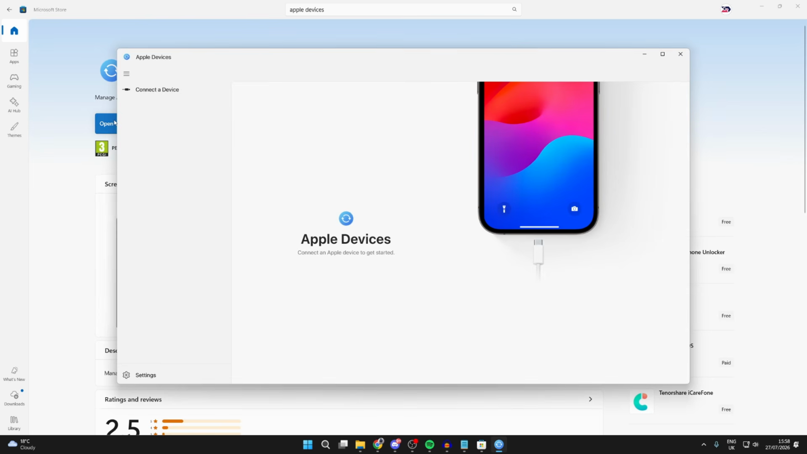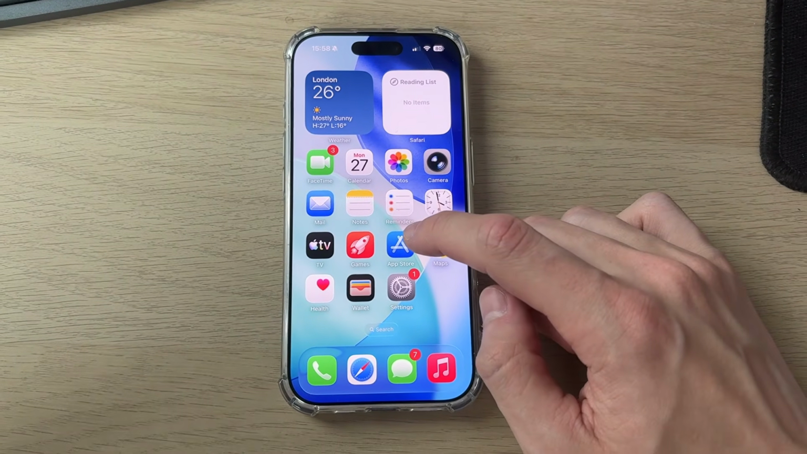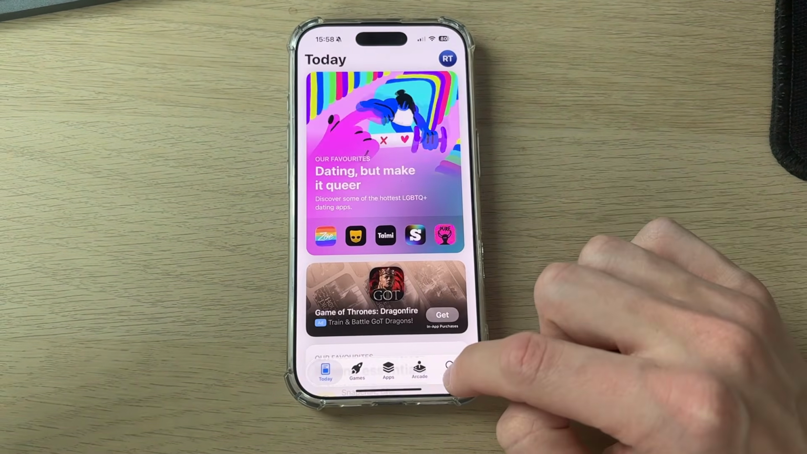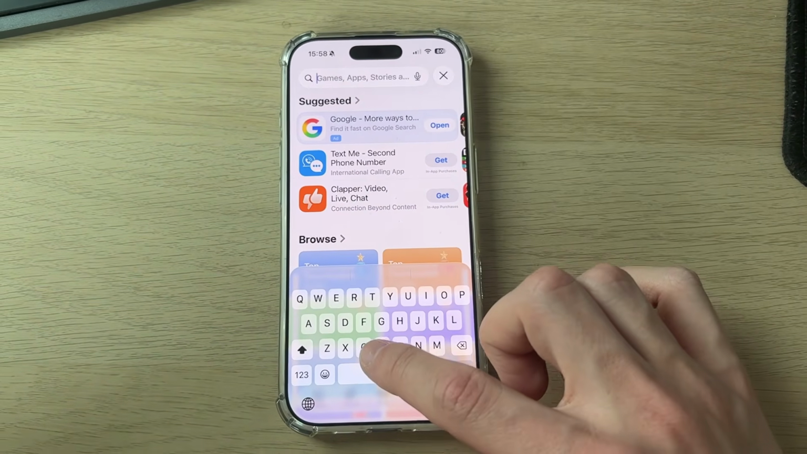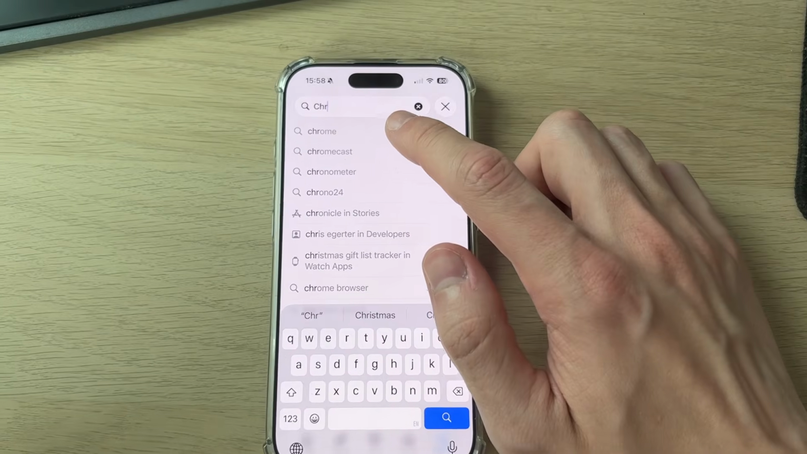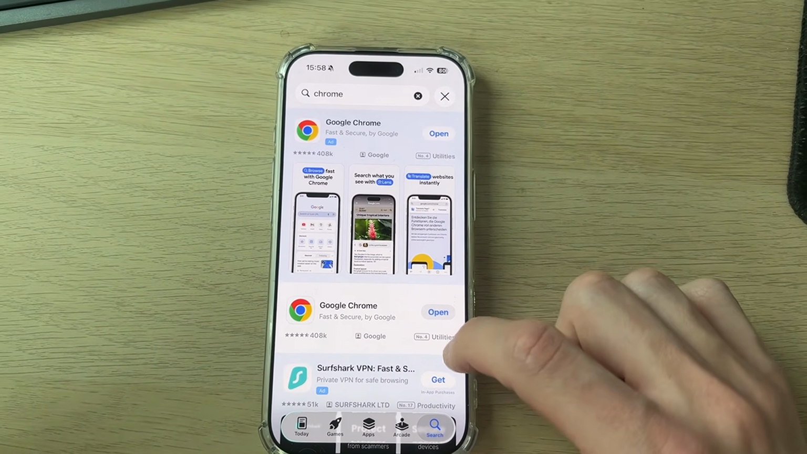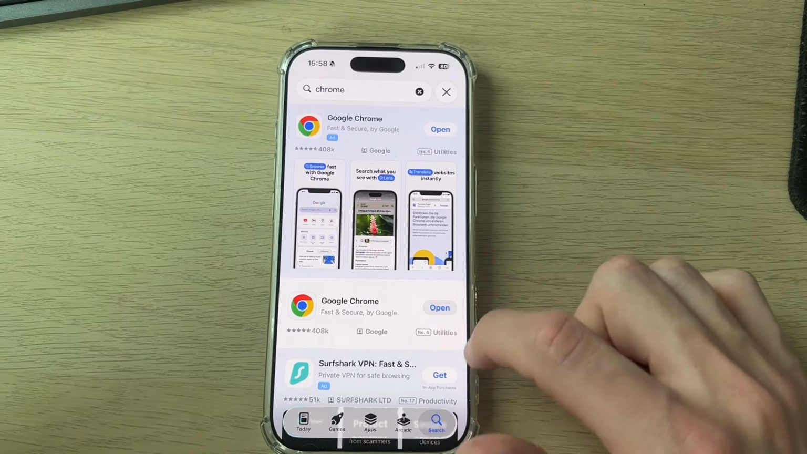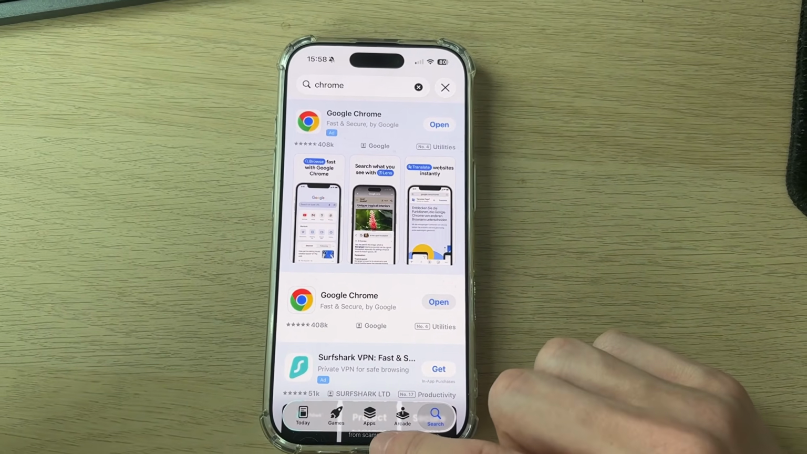Now you want to come onto the iPhone. Here we are. What you want to do is open up the App Store like so. Head to the bottom right and press search at the top. Type in Chrome like so. So we're going to use Chrome to do this. Don't worry, it'll make sense. Press get, I've already got it and it says open. After you've got it, you can quickly open it up.